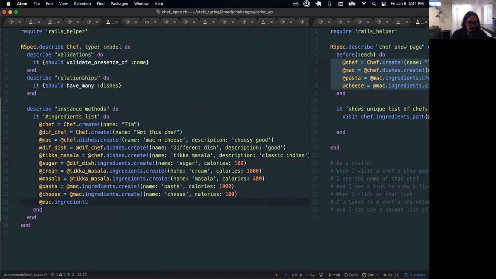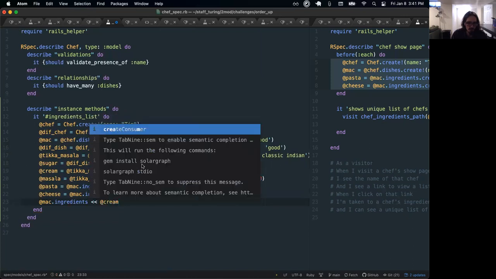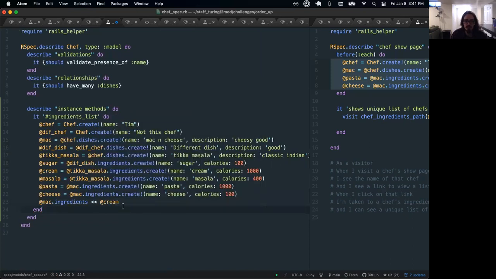And let's shovel in cream. So now cream is part of two of the chef's dishes. So we want to make sure that we only see cream one time because this should be a unique list. Okay, so now I think we're ready to write our expectation.